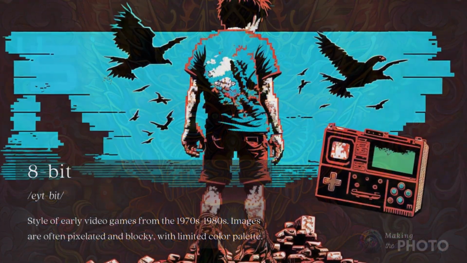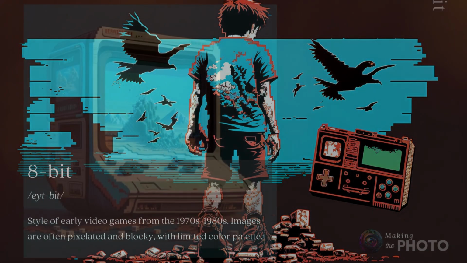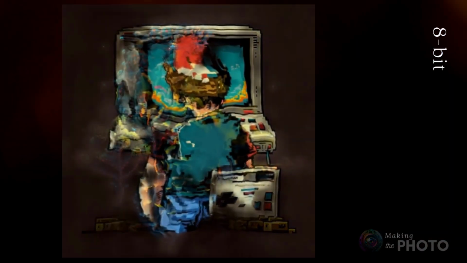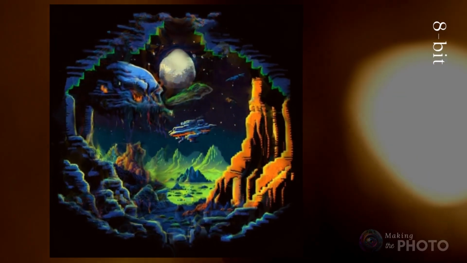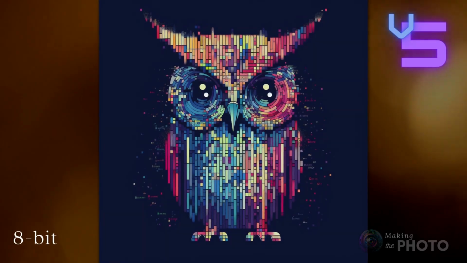If you're looking for something a bit retro and nostalgic, try prompting 8-bit. You'll get images in the style of early video games from the 1970s and 80s. Images are often pixelated and blocky with a limited color palette. The images capture the charm and simplicity of early digital graphics.